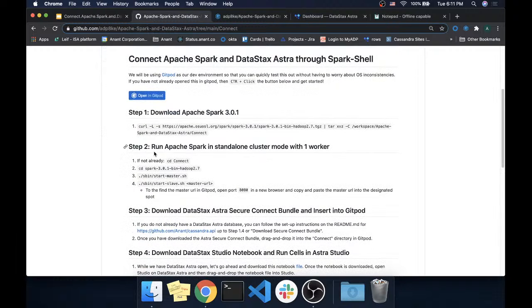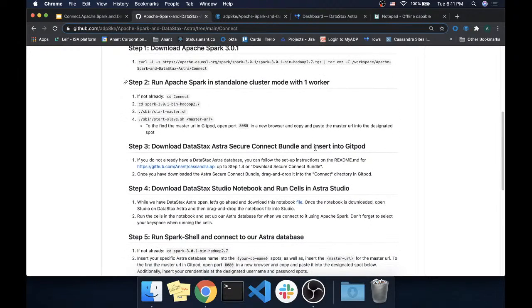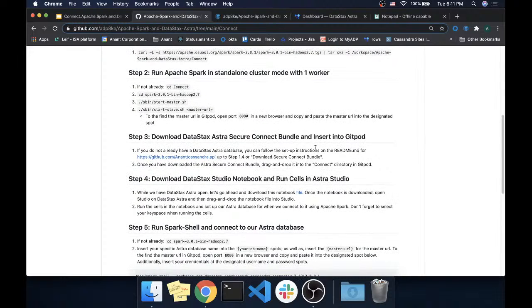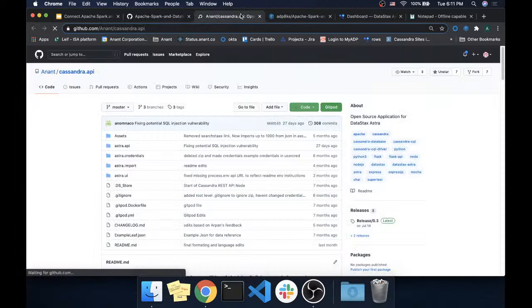So step 2, we're going to run Apache Spark in standalone cluster mode with one worker. And I'll show you how that works with Gitpod. And then we are going to download our Astra Secure Connect bundle. If you have not already worked with DataStax Astra, you can go ahead and click on this link here and check out our repository called Cassandra.API. It's essentially an open source application for DataStax Astra. It has a front end, a back end, and the back end there is a Python and Node.js version of the same API, and a C# version is coming soon.